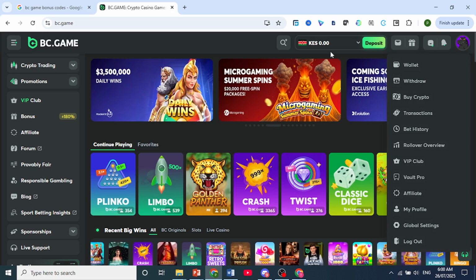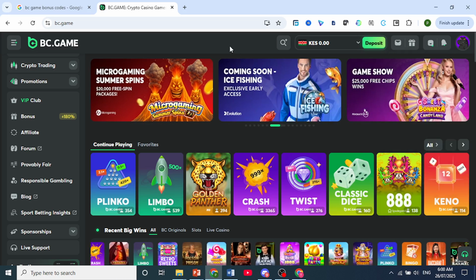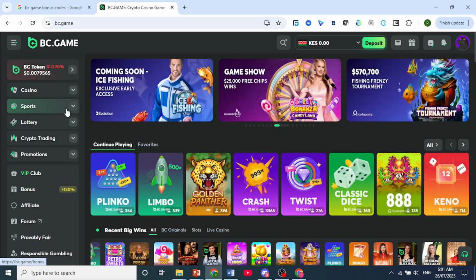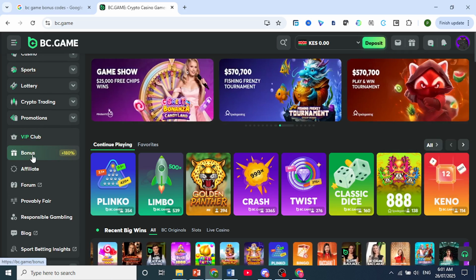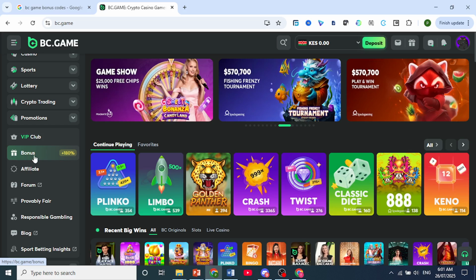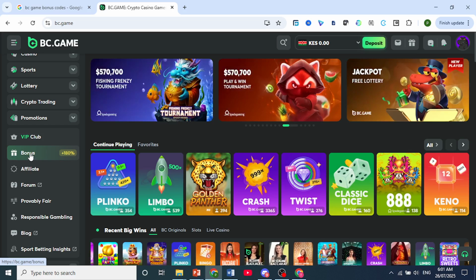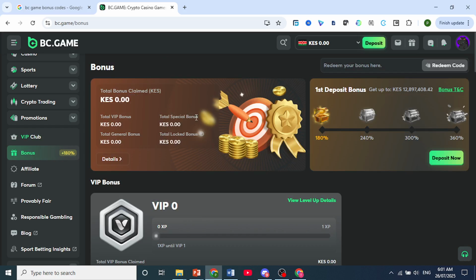And to actually access bonuses, what you need to do is come in the left-hand panel, scroll down until you see bonus with this gift icon. I want you to click on it. And then here at the top right, you see this? It says redeem your bonus here. So you need to paste in your bonus code.